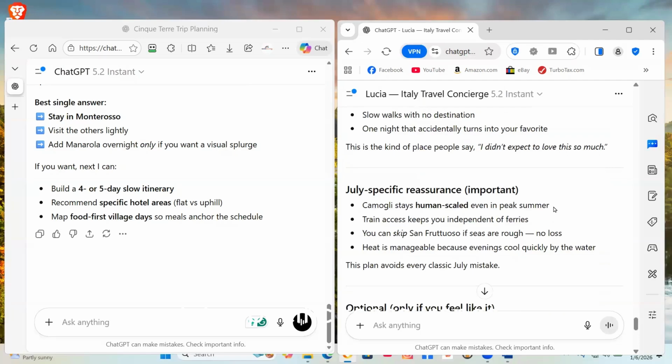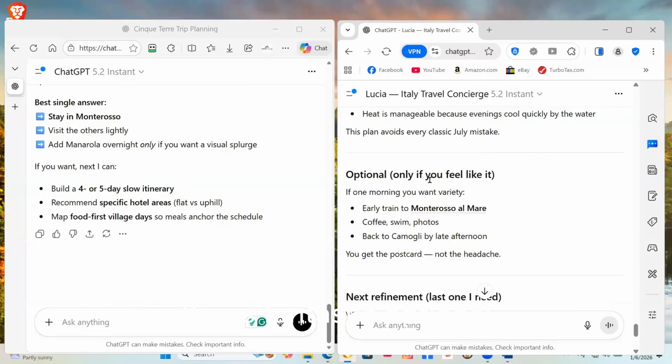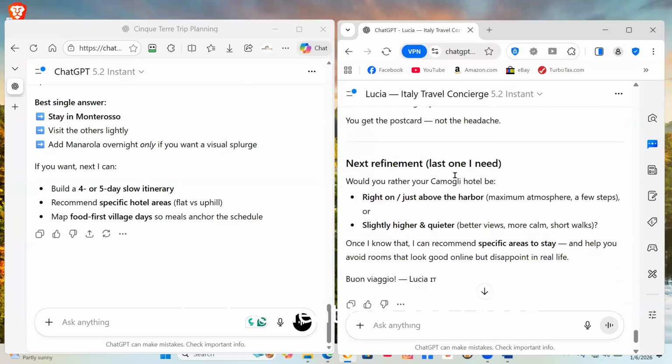July specific reassurance, important. Stays human scaled even in peak summer. Train access keeps you independent of ferries. You skip the San Fruttuoso if seas are rough, no loss. And this plan avoids every classic July mistake. This is fantastic. Optional, only if you feel like it. If one morning you want variety, take an early train to Monterosso al Mare, coffee, swim, photos, get the postcard, not the headache.